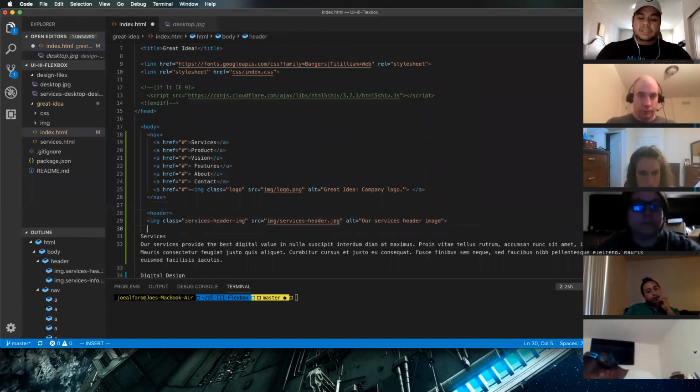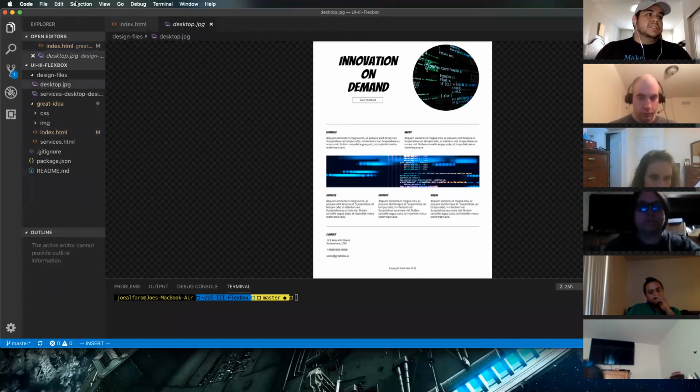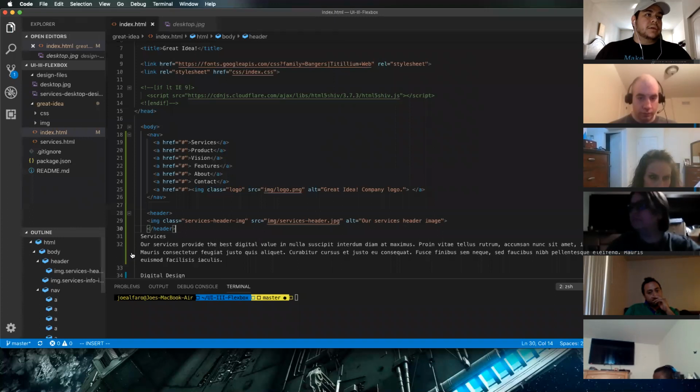So the header is going to contain this image, and it looks like I'm missing some content here. Let me take a look. Yeah, it's supposed to. I'm missing a button in this innovation on demand. I don't know what happened to them. Let me go to the solution code real quick and grab that.